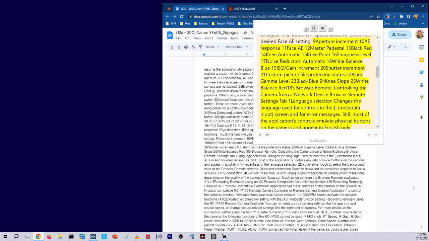9. Aperture increment. 10. AE response. 11. Face AE. 12. Master pedestal. 13. Black red. 14. Knee automatic. 15. Knee point. 16. Sharpness level. 17. Noise reduction automatic. 18. White balance blue. 19. ISO / gain increment. 20. Shutter increment. 21. Custom picture file protection status. 22. Black gamma level. 23. Black blue. 24. Knee slope. 25. White balance red. Browser remote settings tab. 1. Language selection, changes the language used for controls in the metadata input screen and for error messages.